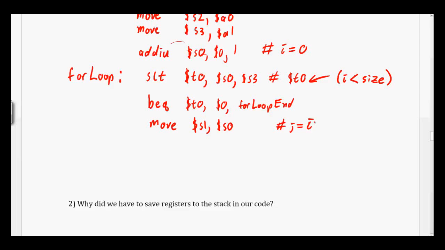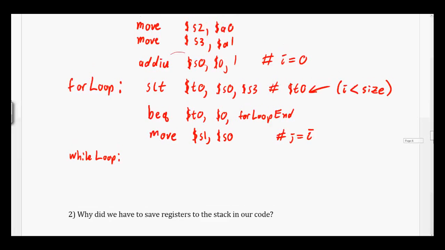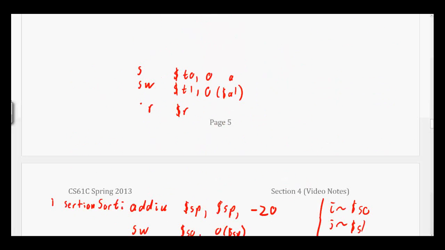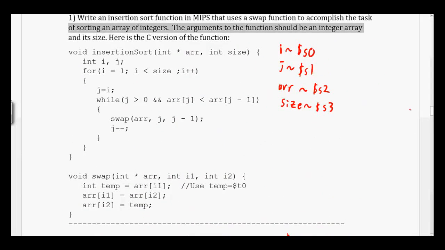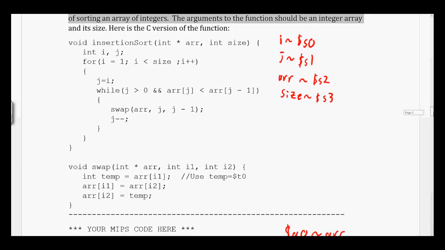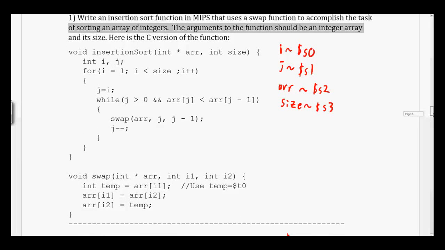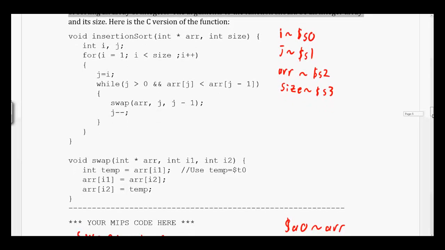All right. Next, we're going to hit that while loop. So we're going to want a label for that loop. The while loop has conditions for running, which are j greater than 0 and r[j] less than r[j-1]. How we're going to encode this is we're going to check if j is greater than 0, and if it's not, we're going to break. And then after that, we're going to check if r[j] is less than r[j-1], and if that's not true, we're going to break. Only after both of those are true will we perform our swap and decrement.